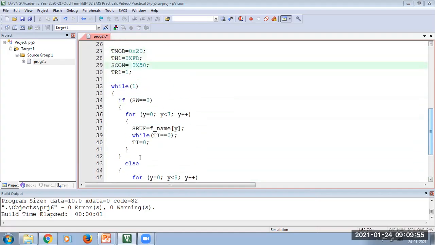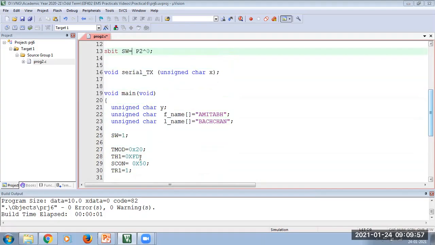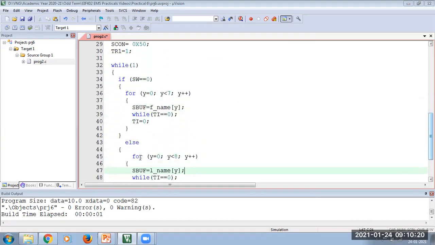In this way this program works. If the switch position is 0, it will transmit fname, whatever characters are there in the fname array, serially, one at a time, starting from A. And if the switch position is 1, then this program will transmit the last name, that is in the lname array, that is BACHCHAN, starting from the character B. So this is the program.